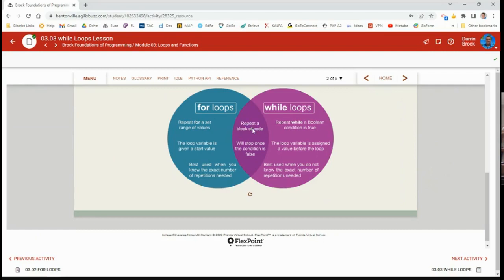Here's where they're the same. They both repeat a block of code, whatever you have in the loop, and it will stop once the condition is false. All right? If x is less than 10, that's false now because x is 10 or x is 12. When it hits 10, it's no longer smaller than 10, so it'll stop.